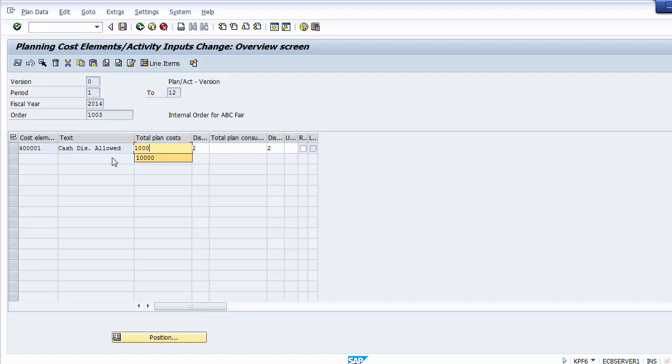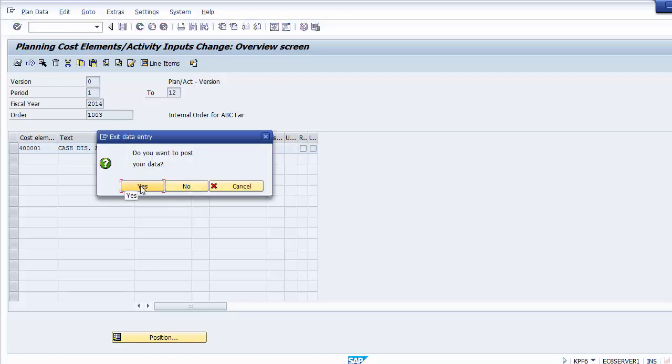Similarly, if you want, you can further add further cost elements as well. Suppose we go back. Okay, we are canceling this right now.